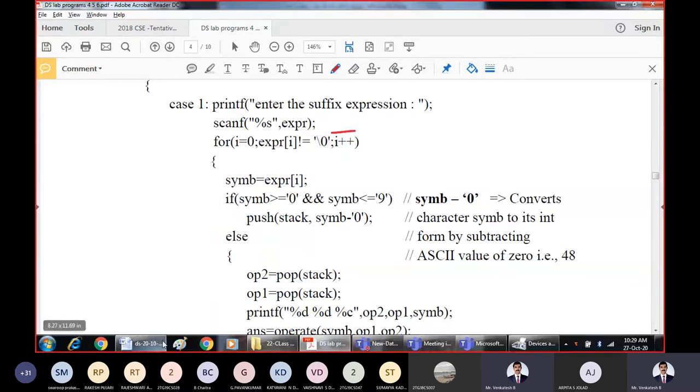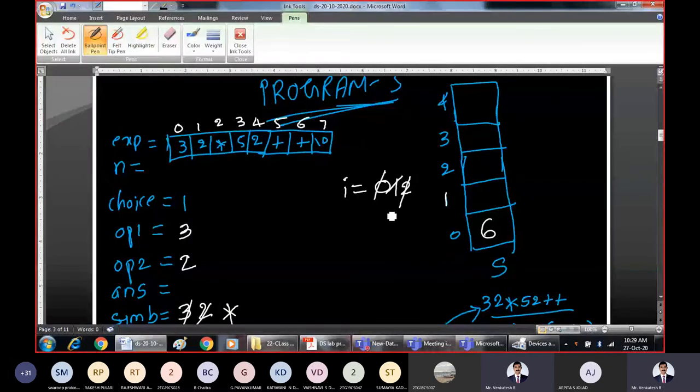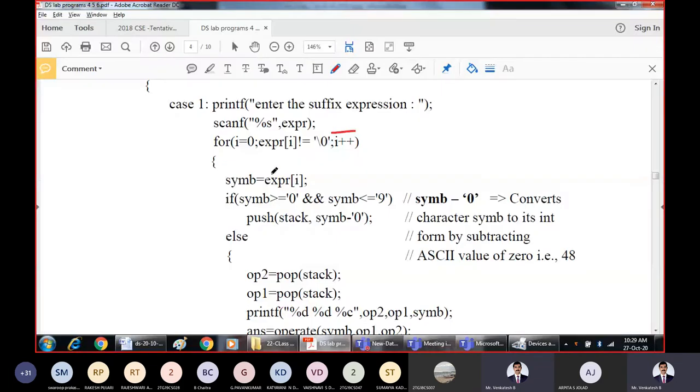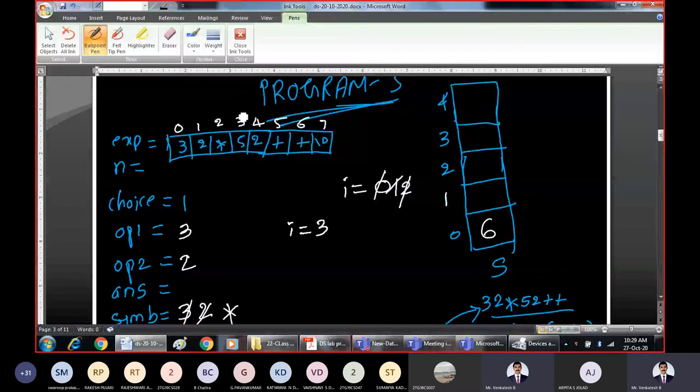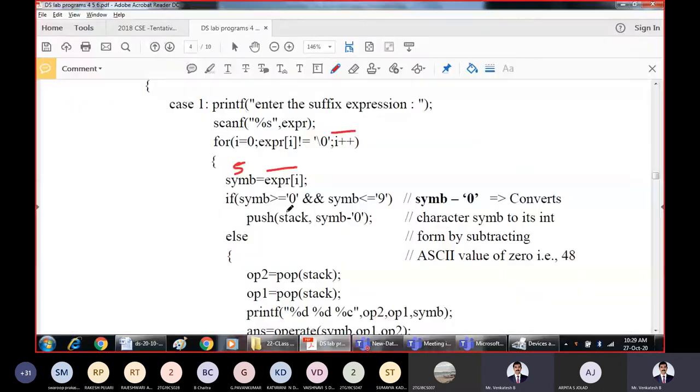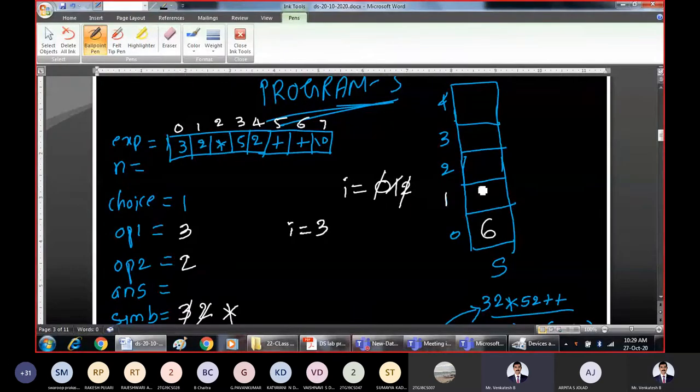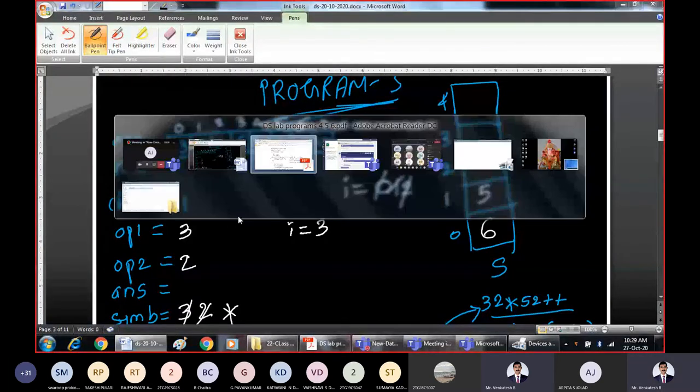So increment the value of I. What was the earlier value of I? Earlier value of I was 2. Now the new value of I becomes 3. So what is present in 3? We have symbol 5. So get that. Expression of 3 has 5. That 5 is assigned to symbol. Is it true? Yes, this is satisfying. Why? Because 5 is greater than 0 and it is less than 9. So just push it onto the stack. 5 has been pushed onto the stack.